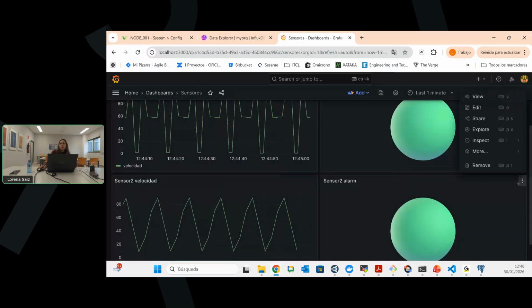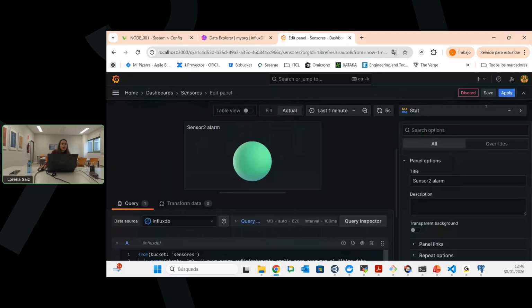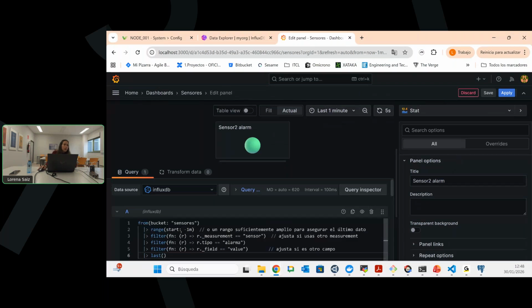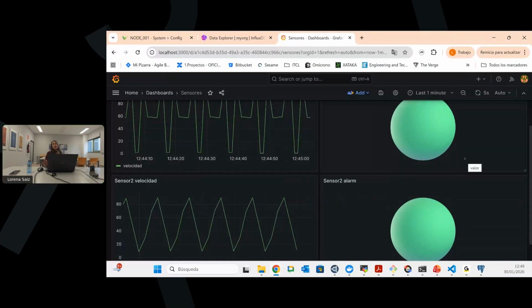And for the alarm, it would be this, in the same bucket, and I'm getting information from the last minute, filtering by the type alarm, and getting the last value. So with that, I'm getting the last value of the Flux request to get the information of the alarm of the PAM2.